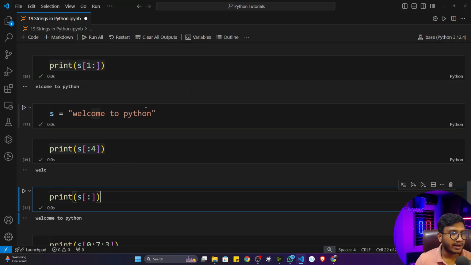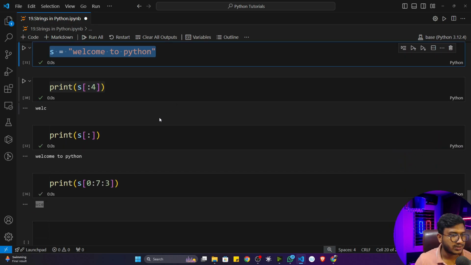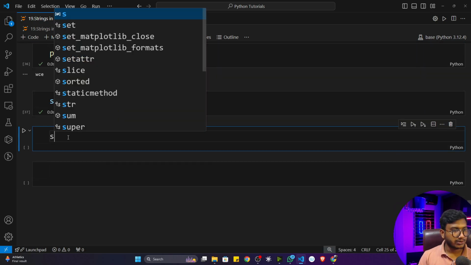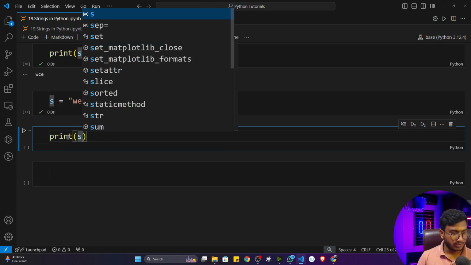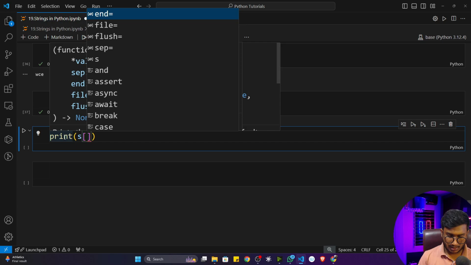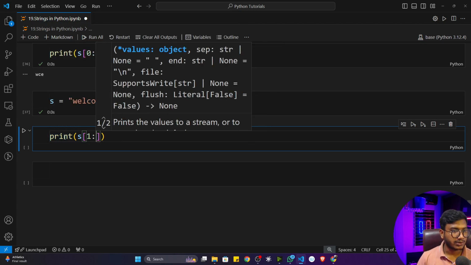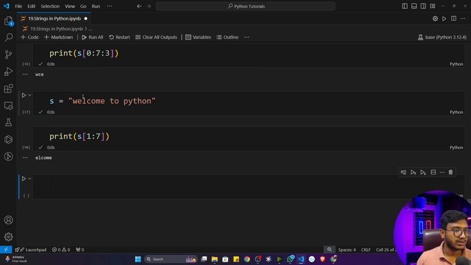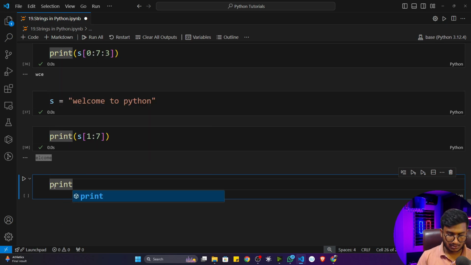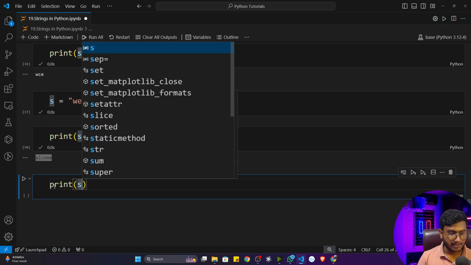Now let me tell you another amazing thing inside string slicing. Let's say I want to extract 1 to 7. Let me write down this statement. It will give me ELCOME. Now let's say I want to print this string in a reverse way. How can I do it? I can easily do it. I'll be using this particular statement that time. I'll just write.